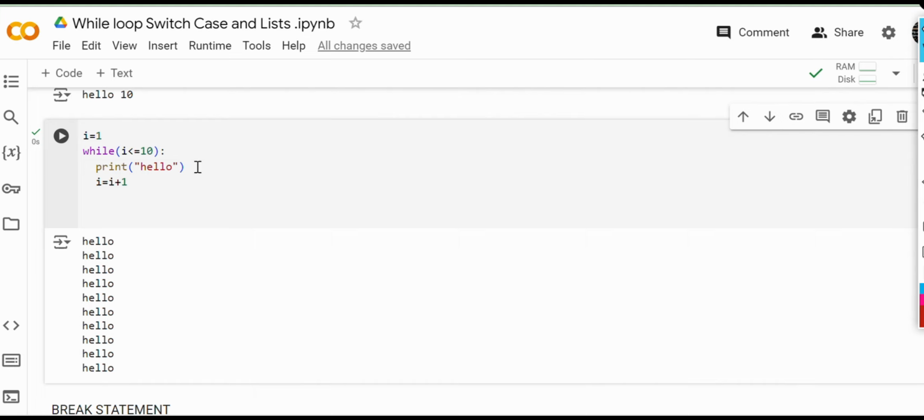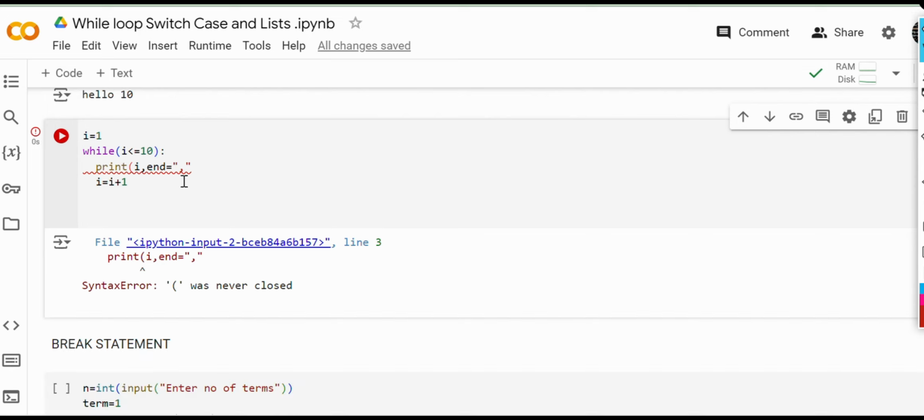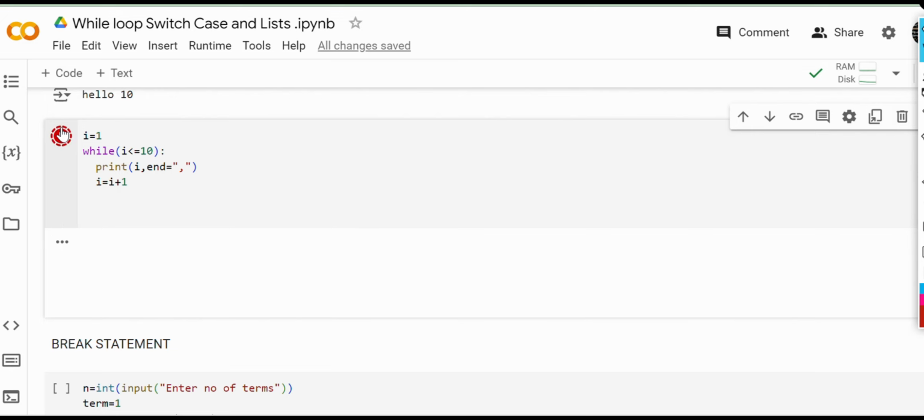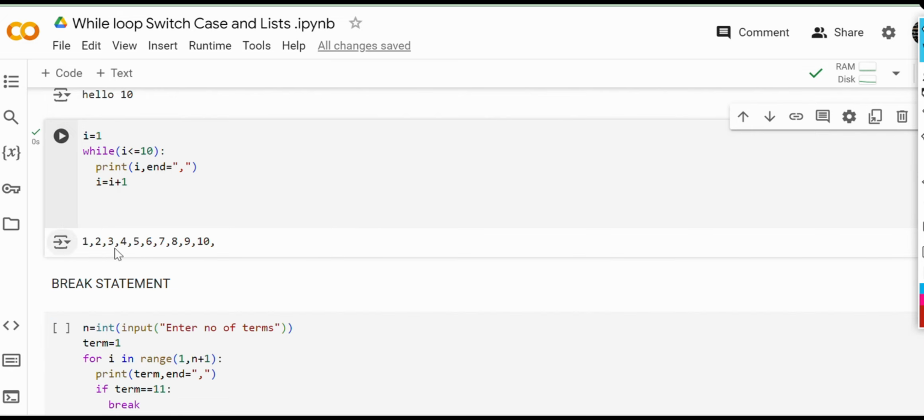Now, it's not necessary that you print hello only. You can print the value of i also. If I want to print the value of i and I want them in continuous order, with a comma in between, just like a series, I can do that. I have to close the bracket. Okay, so when I run this, yeah, it gives me the printing of all the numbers like this. So I can use the while loop to print a series also.